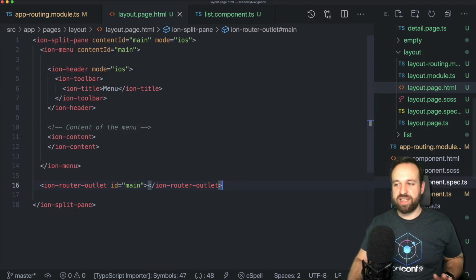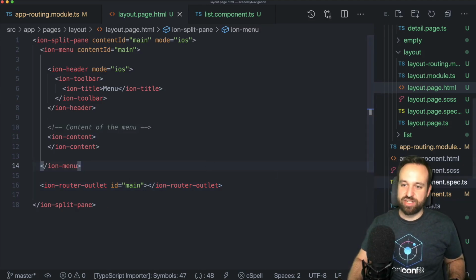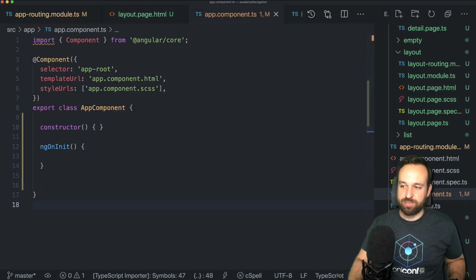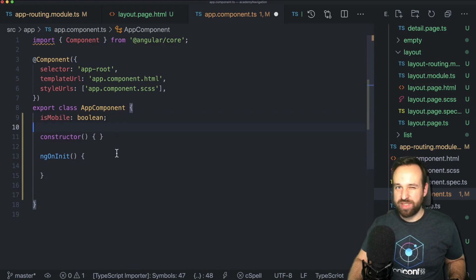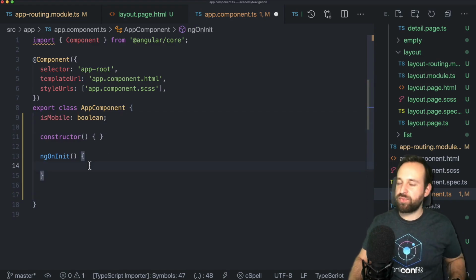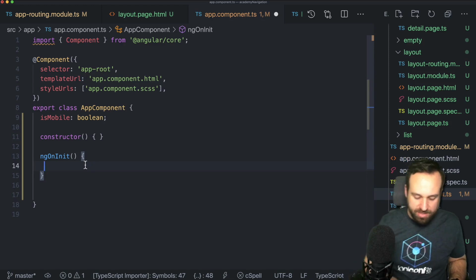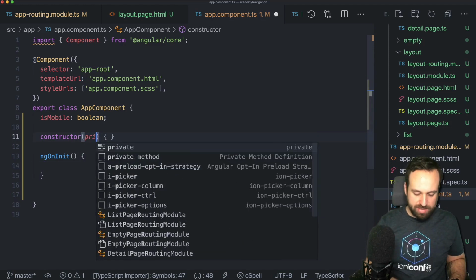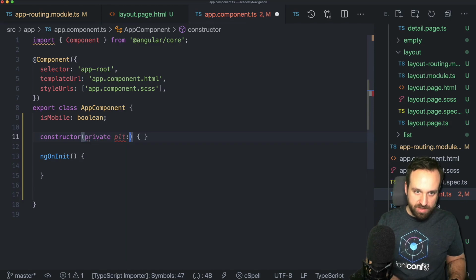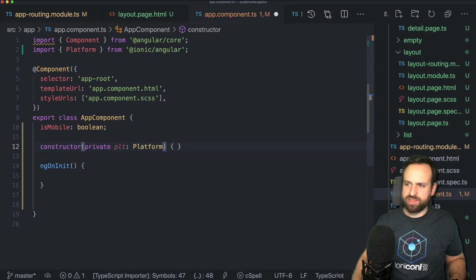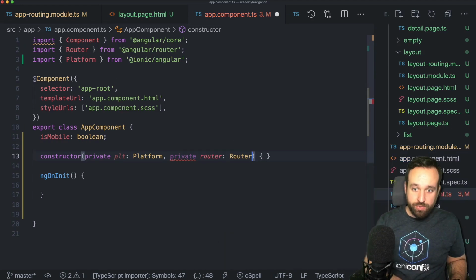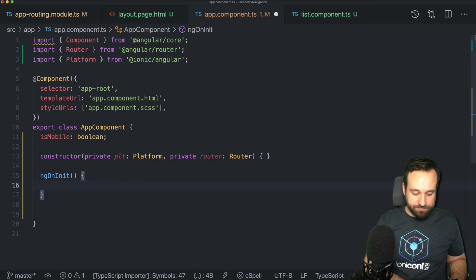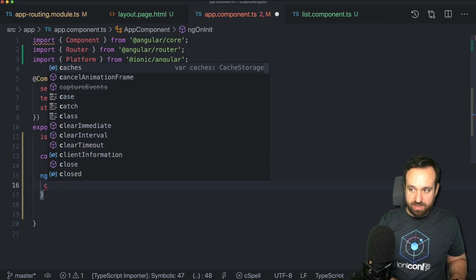So therefore, I decided for a different kind of logic that we now implement within the app component. And the first step that we're gonna take in the app component is check in the beginning if we're running on a mobile device or not. We can do this by injecting the platform and getting the width. No, we actually don't need the width as far as I know, but we definitely need the router in here as well. So let's, do we actually need the width?